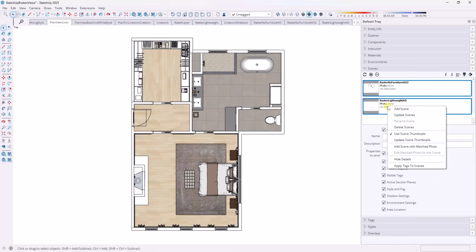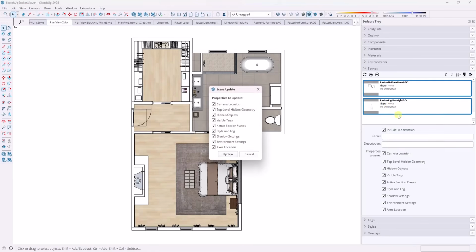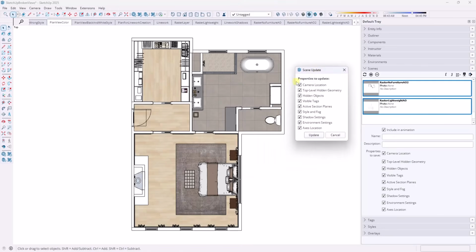But then if you right click and go to Update Scenes, notice how this gives you the option to set what properties to update. Now this is really important because you don't want to update anything but the camera location. So what you want to do is go through and uncheck all of these boxes. Might be best to save before you do this, just in case you select the wrong thing, because this will also update all of the other settings and styles and things like that. So if you don't want those, make sure that the only thing that you leave checked is your camera location.